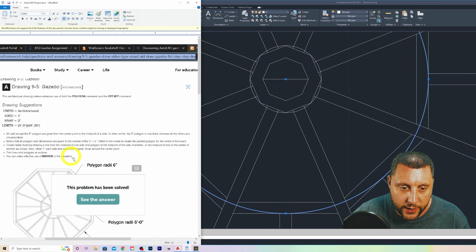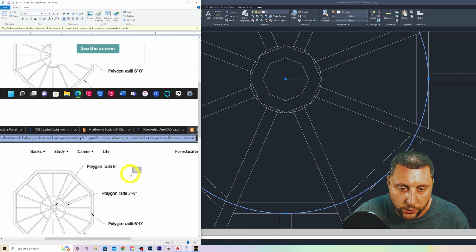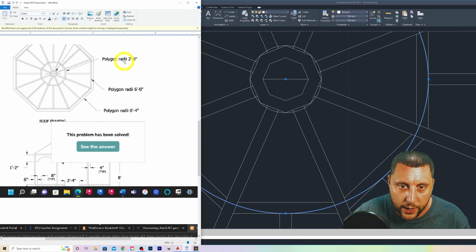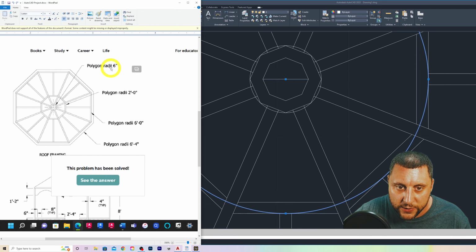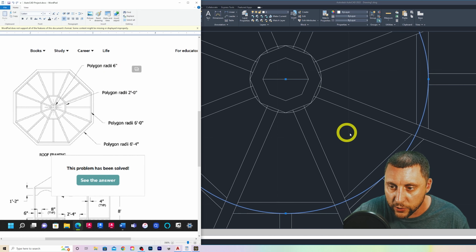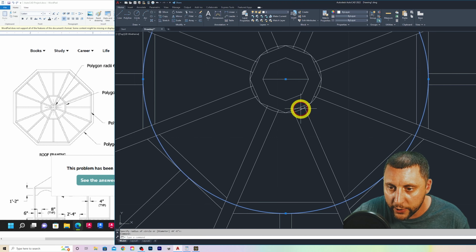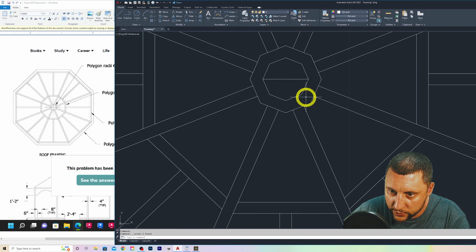So what they're telling you is that all of these ones down here, you've got polygon radii 2 feet, polygon radii 6 feet, polygon radii 6 feet 4. Those are all going to be circumscribed. They're going to be outside the circle. And the other one, the 6-inch one, is going to be inscribed inside the circle. Okay, so that's pretty much what I needed to set up for you. Now we're ready to draw.